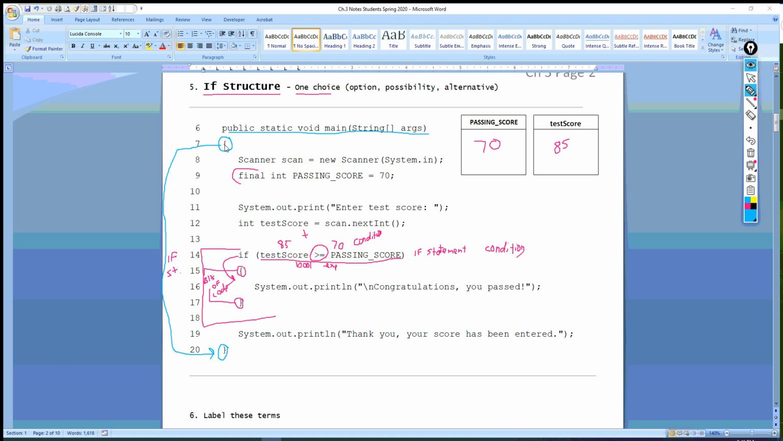So this block of code is the body of the main method. This block of code right here we're going to call an if clause. Other people will call it an if branch, maybe an if block, but this is called an if clause. And so if the condition or the Boolean expression is evaluated to be true, the if clause is executed. That's all there is to it.